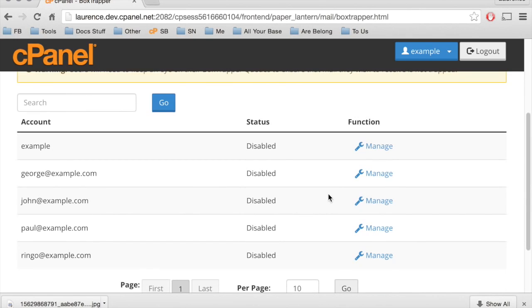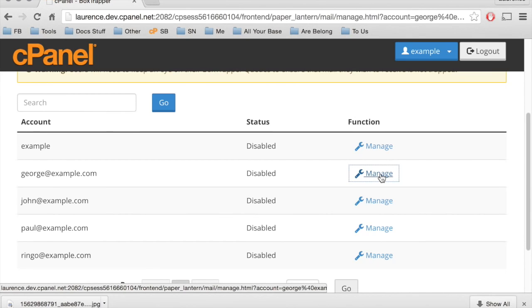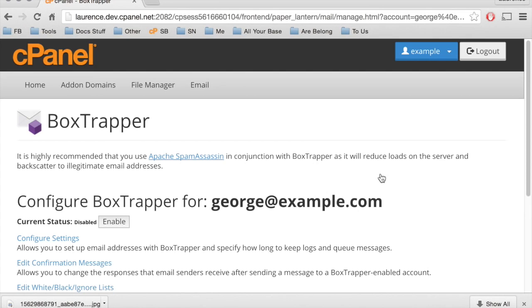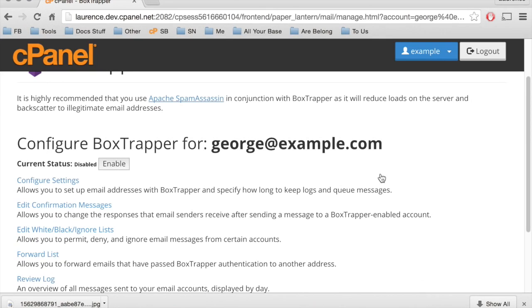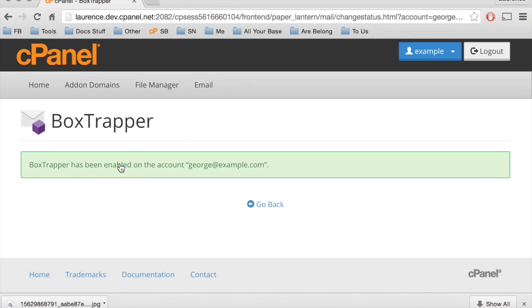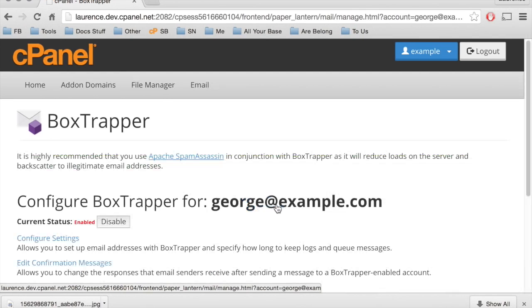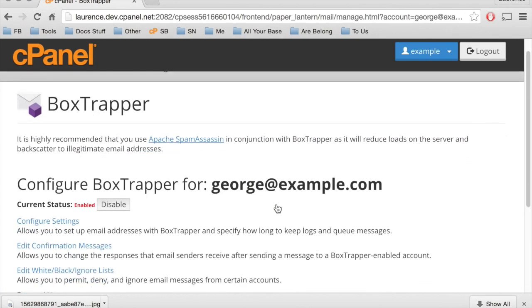Click Manage next to the appropriate account. A new interface will appear. If you want to enable BoxTrapper for the account, click the Enable button. A confirmation message will appear. Then click Go Back. If you want to disable BoxTrapper, click the Disable button. But let's leave it enabled for now, okay?